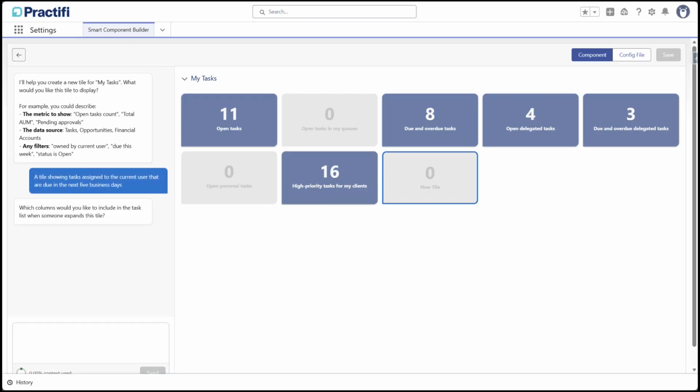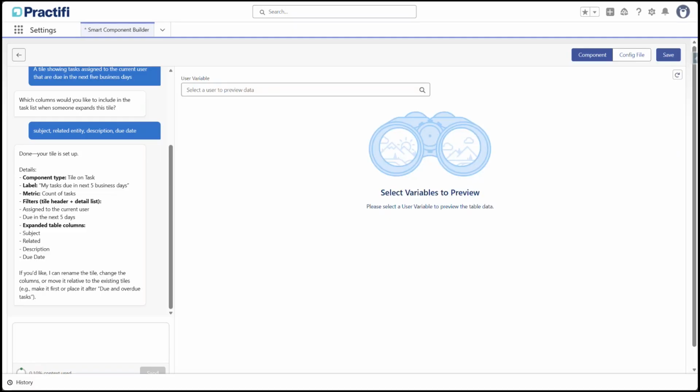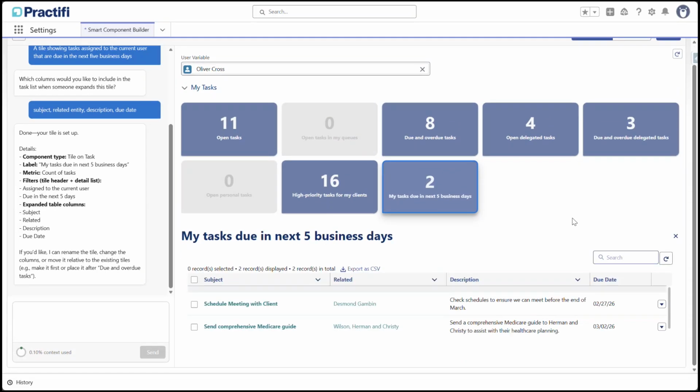The assistant asks what columns should be displayed in the tile table. I'll say Subject, Related Entity, Description, and Due Date. The assistant confirms that the tile has been updated. I'll select a user and click on the tile to preview the table. The columns I asked for have been added.